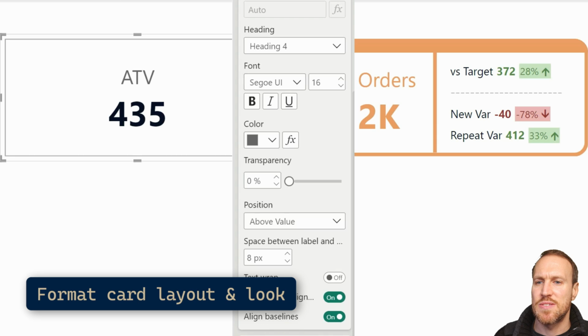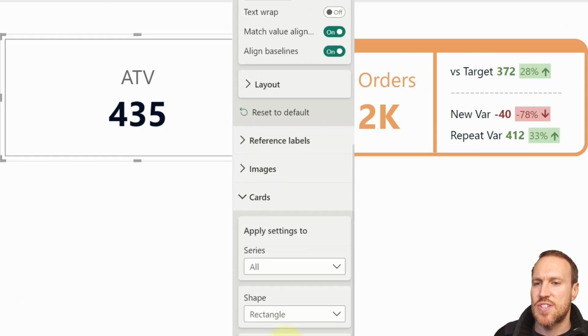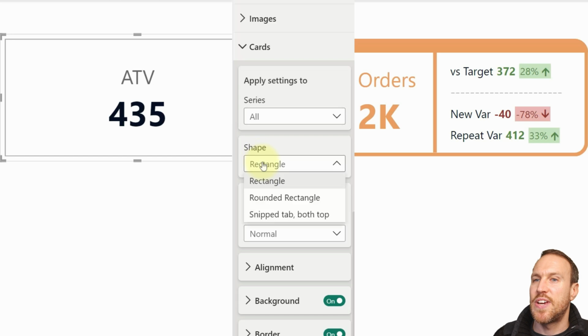We'll come back to the layout in a minute because that will give you this different spacing between here and here. Let's go down to cards, and then here is where you can do the rounding.